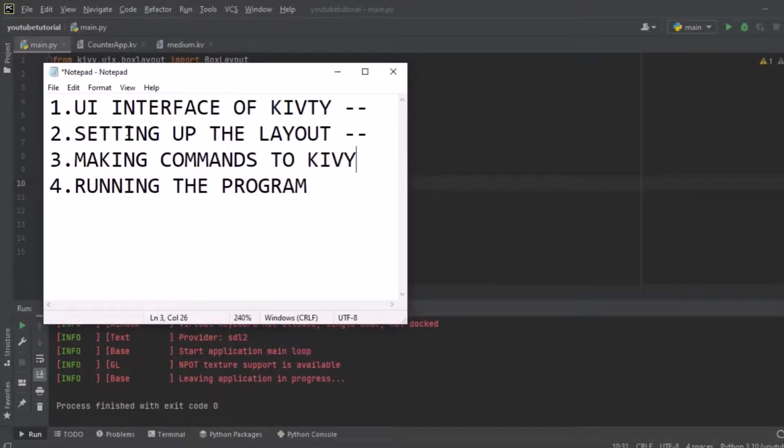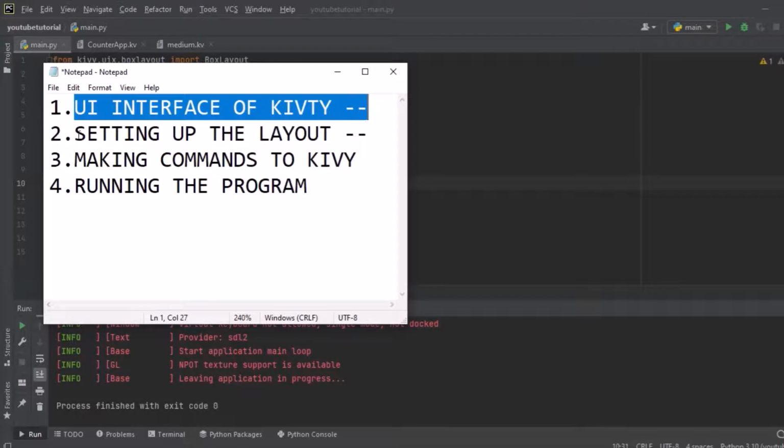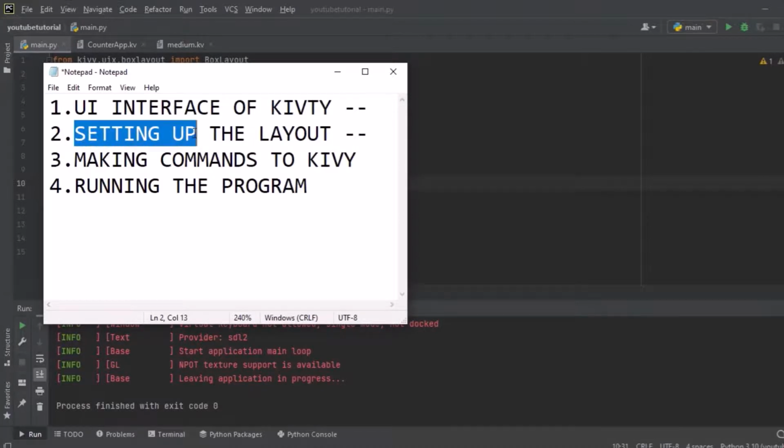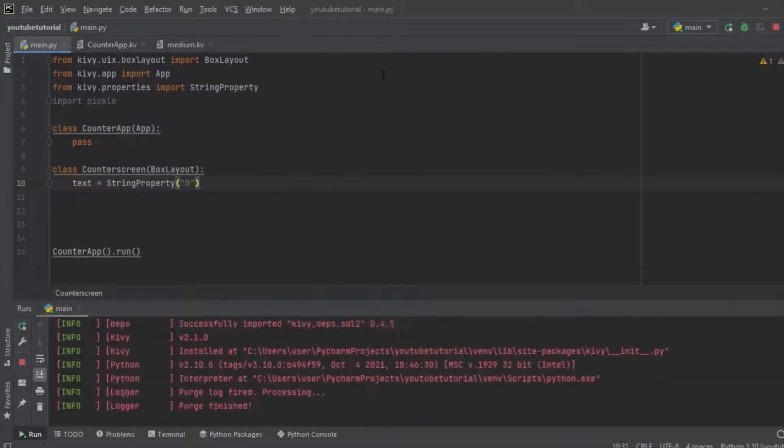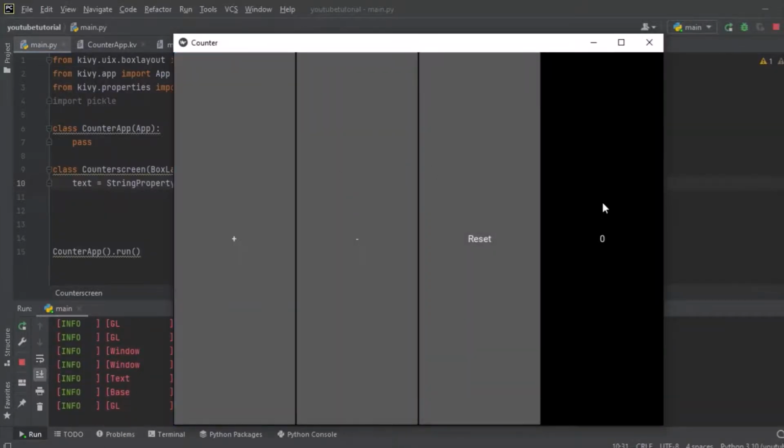So as we are now, we've done this UI interface of Kivy, which is displaying the screen of Kivy, setting up the layout, which is arranging those box and text on the screen. So we want to make the command work. We are in number 3, making commands to Kivy. That means that maybe when we press here, it's going to show 1. Click here, 2. Then when we subtract, it's going to reduce, and when we reset, it's going to turn to 0. The value here will turn to 0.